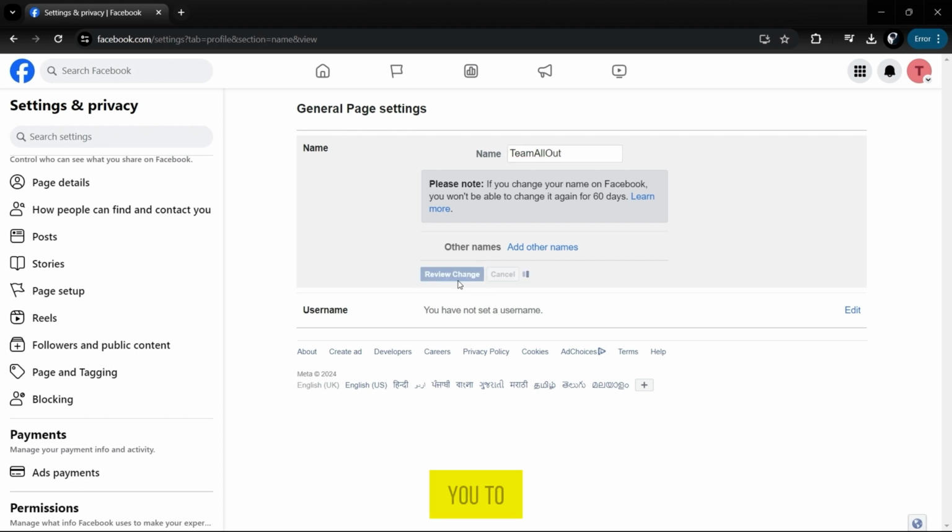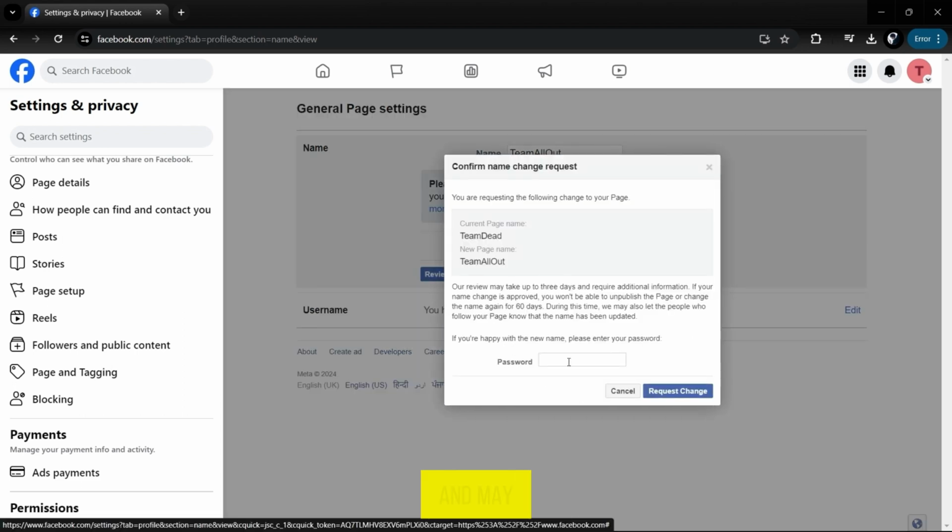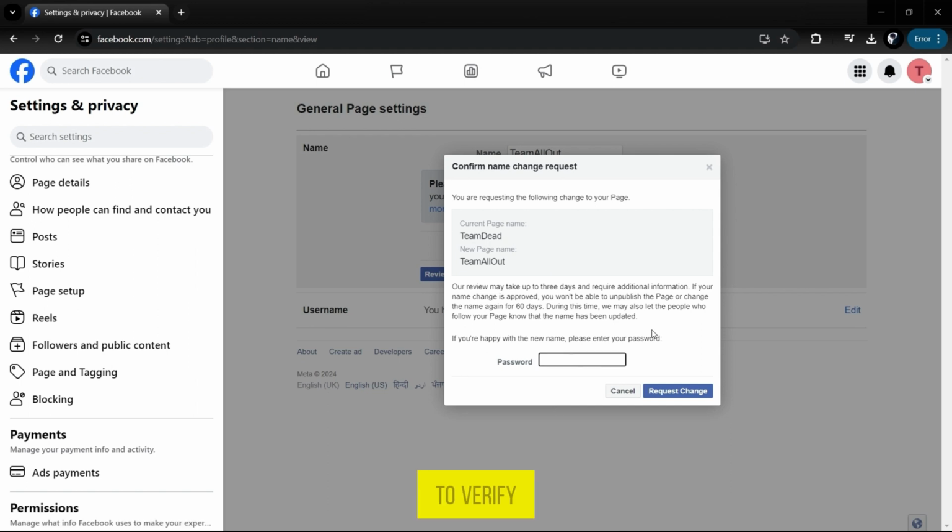Facebook will then prompt you to review your name change request and may ask for additional information to verify the change. After reviewing and confirming your name change request, click on the Request Change button. Facebook will then process your request, and you'll receive a notification once the change is approved.